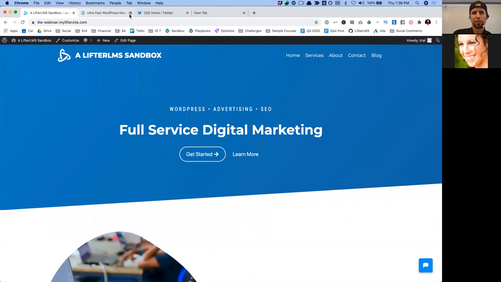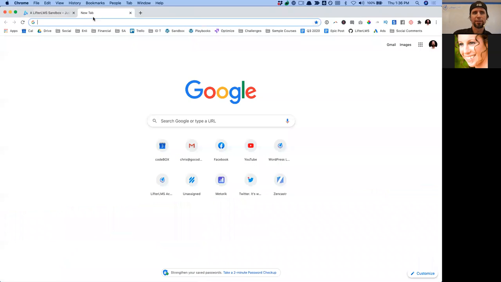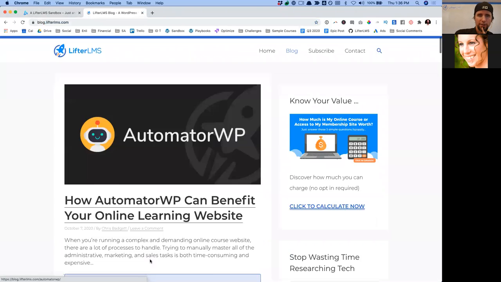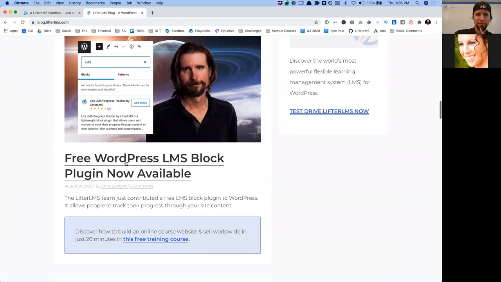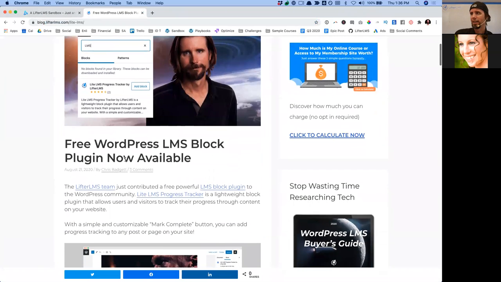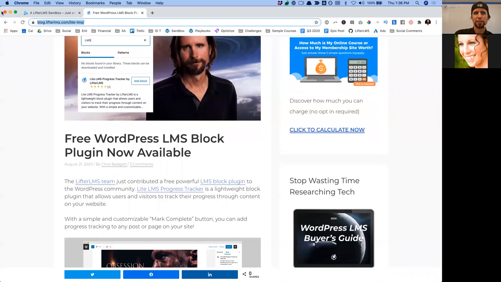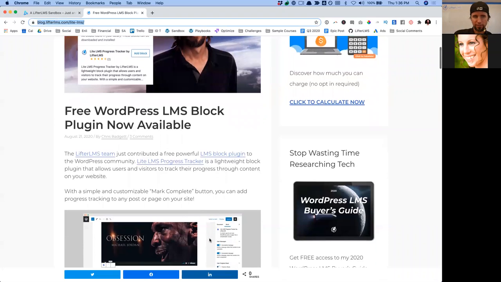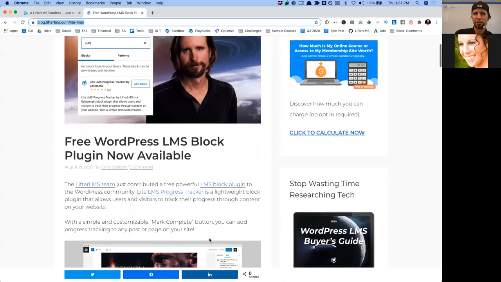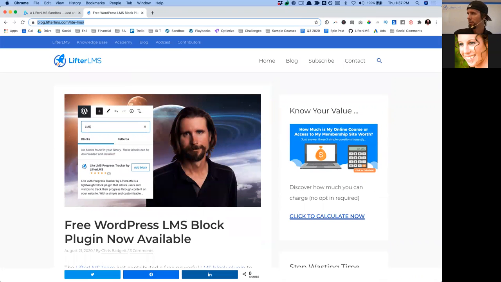And give me a moment to just pull up this blog post. So we've got this right here is what we're talking about. This is the LifterLMS Progress Tracker release post. And we're going to do this live, but I'm just showing you what we're getting into. I'm just going to put that link in the chat.